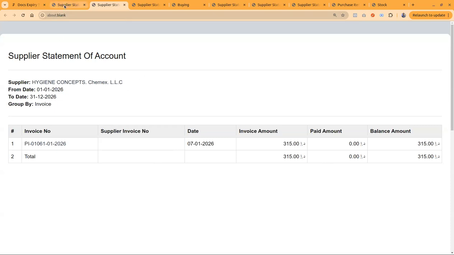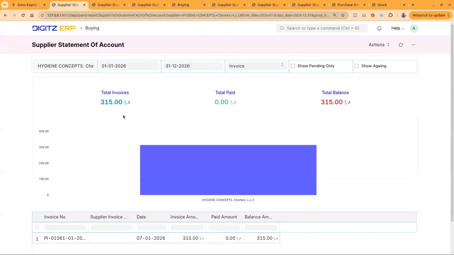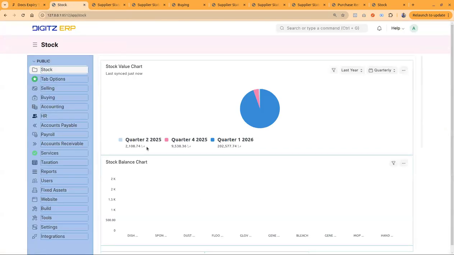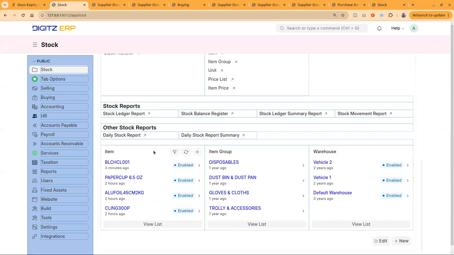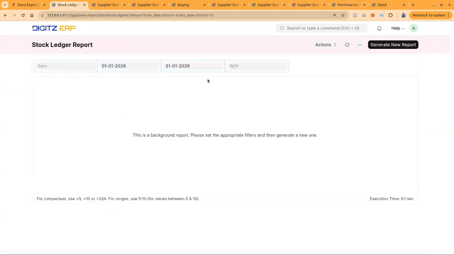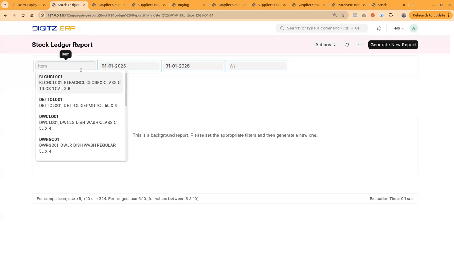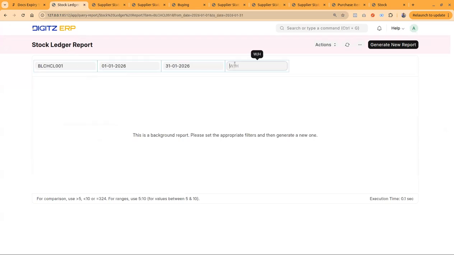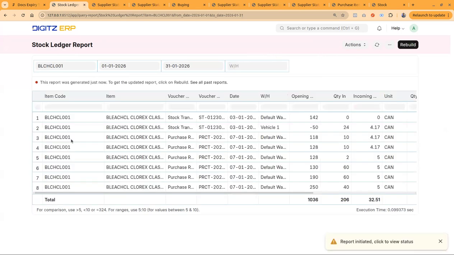So after this, what we have to explain is, this is all about the procurement. Now we can check most of the relevant reports available. So in the stock module, we can see the stock ledger report, which shows the stock ledger of a particular item. If you select one item like this one, and the warehouse also we can select, I'm generating this. So all the stock related to this particular item will be showing up here.